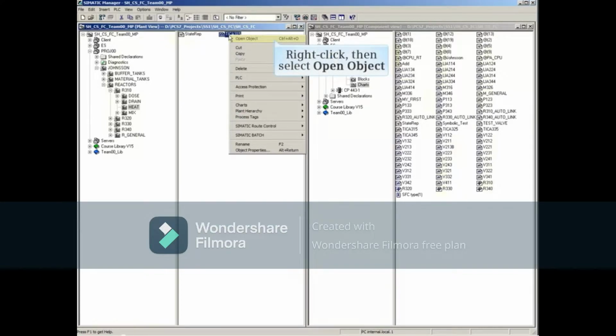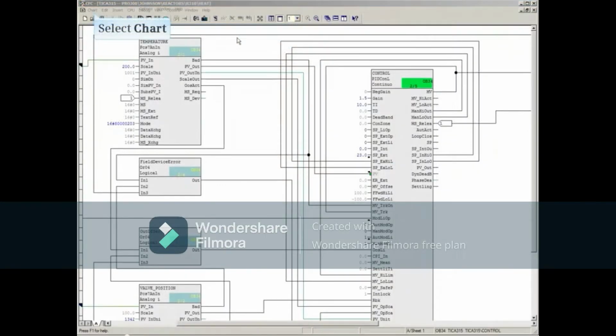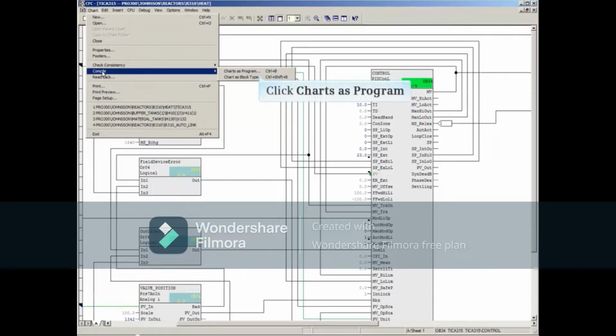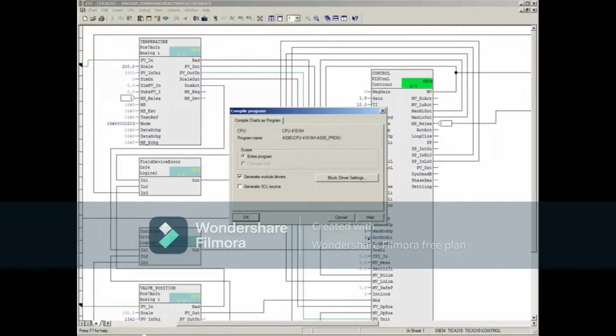Right-click and open this chart. Select Chart from the menu, and then select Compile. Click Charts as Program. The same Compile Program window opens, and by selecting OK, the compilation will begin.